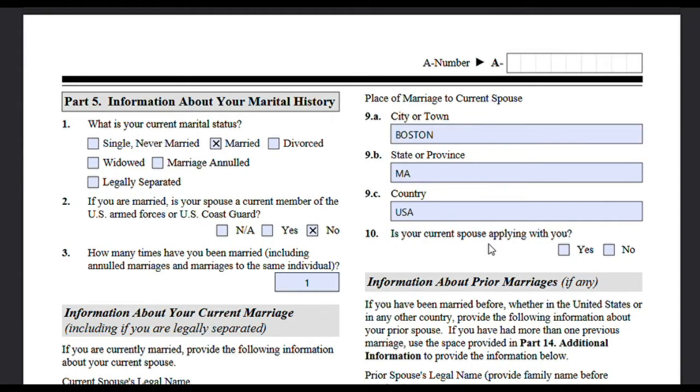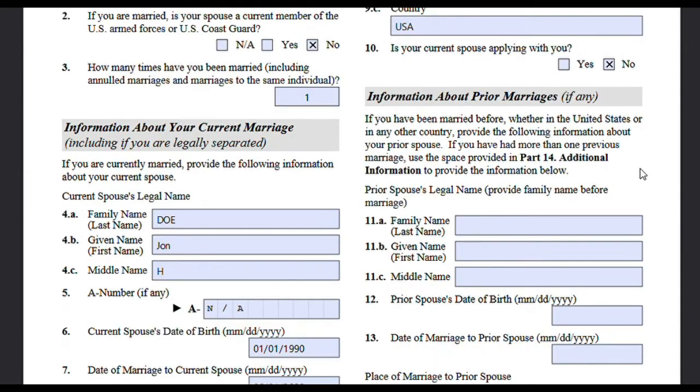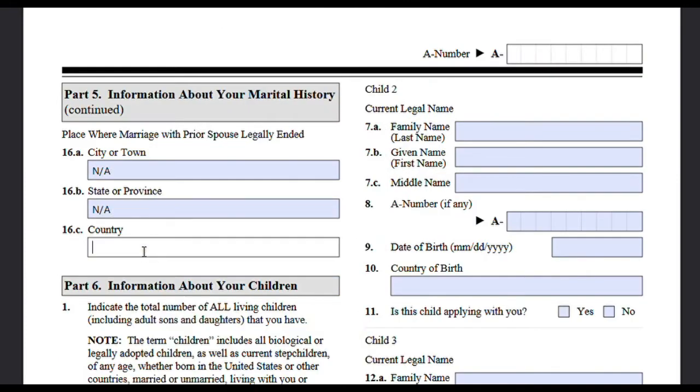Is your current spouse applying with you? The answer is no, because he's not applying for adjustment of status. He's our sponsor, but he's not applying with us. So we're just going to say no. Information about prior marriages. If you have been married before, you would include other spouses' information. Because we have not, we're just going to say not applicable and not applicable.